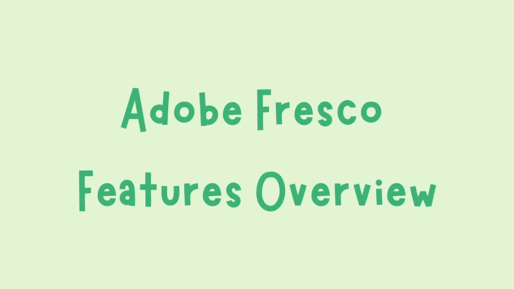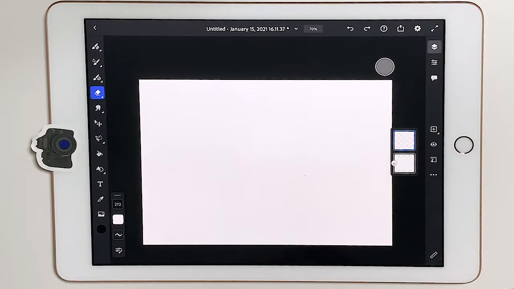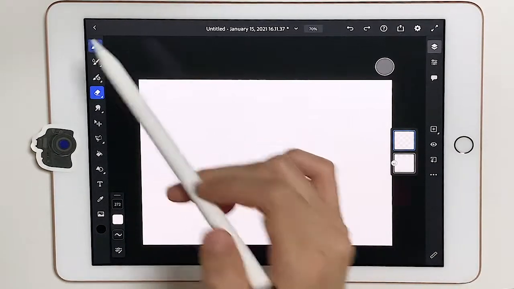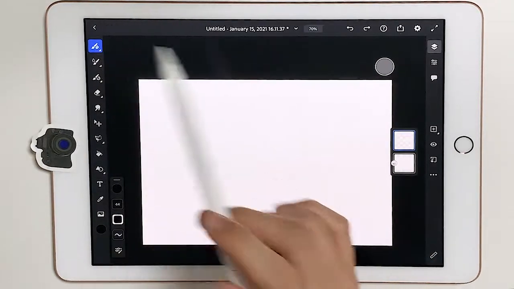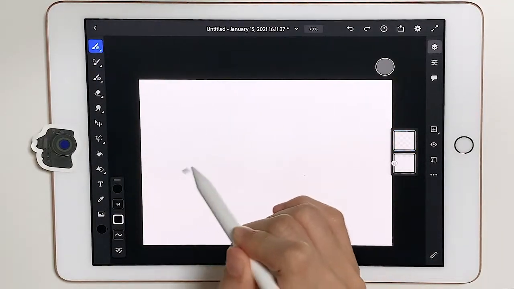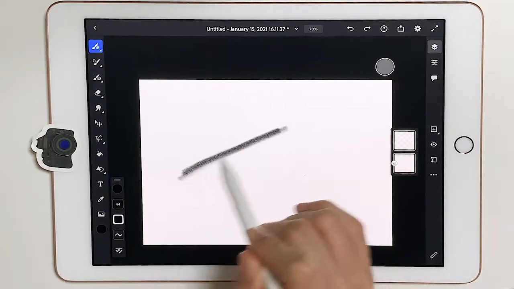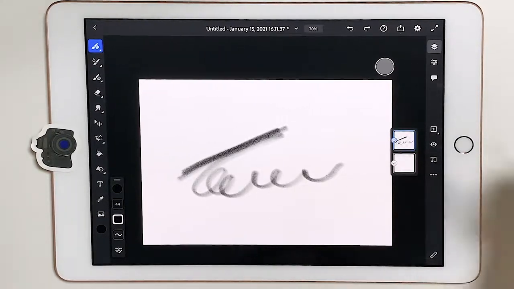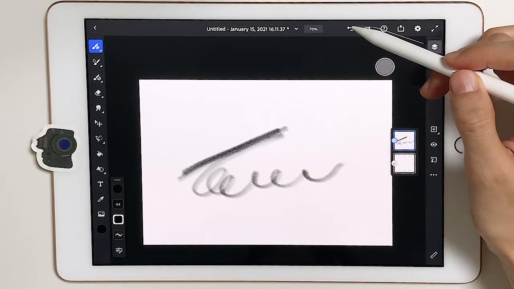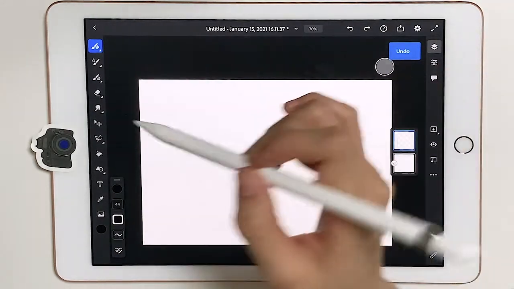So now that we have all of our settings ready to go, let me tell you a bit about the different features over here. Of course, I'm going to be going through this in more detail as we're creating, but just the basics. So this one, the first brush tool you see here, this is a pixel brush. Pixel brushes are the equivalent to other brushes that you'll see on Adobe Photoshop.